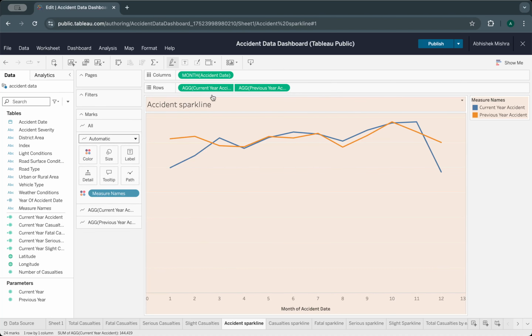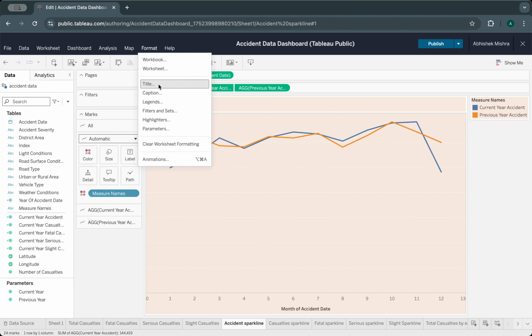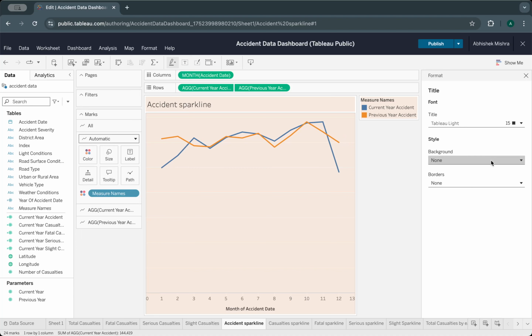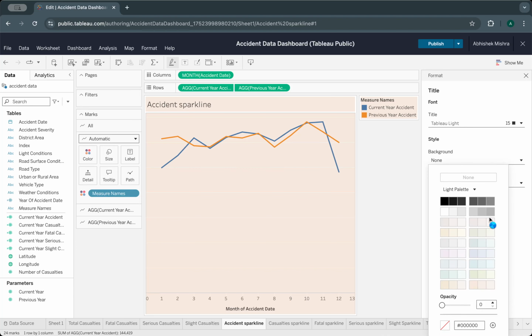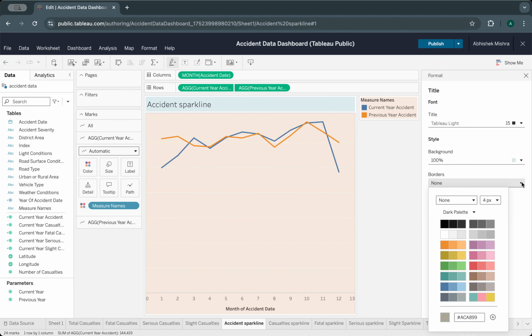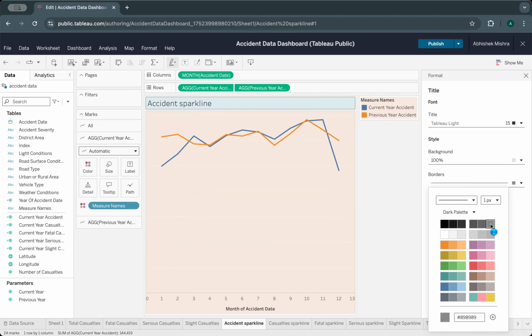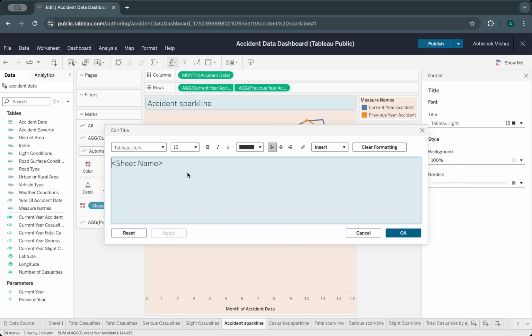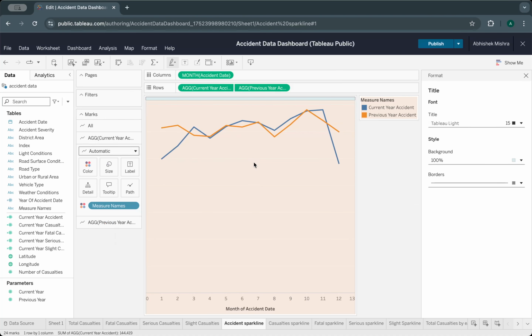Starting from spark lines. Okay, let me go to this formatting, then go to title, and the background color should be this, right? And also I need to add a border, it should be 1 and the color should be this. Perfect. And also I want to center align. What happened?